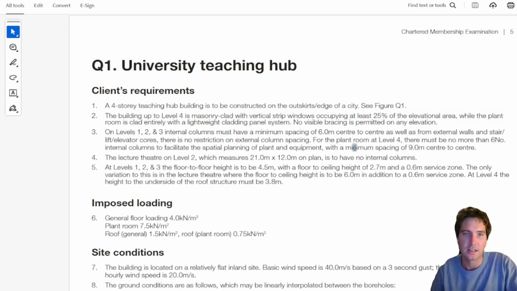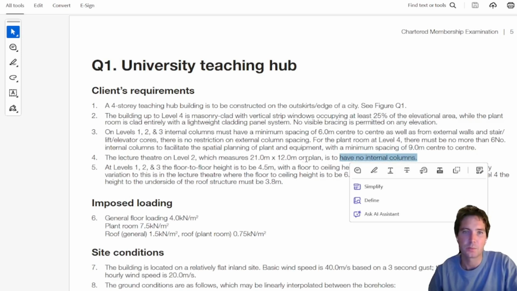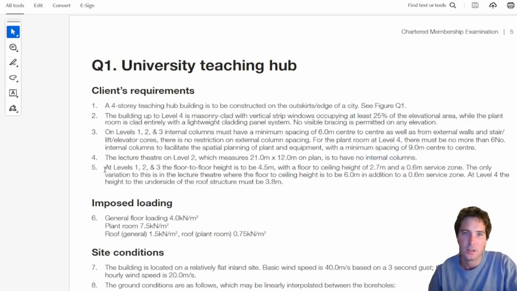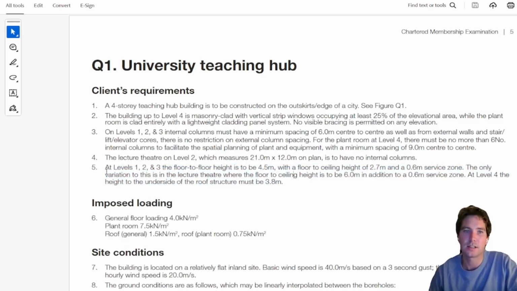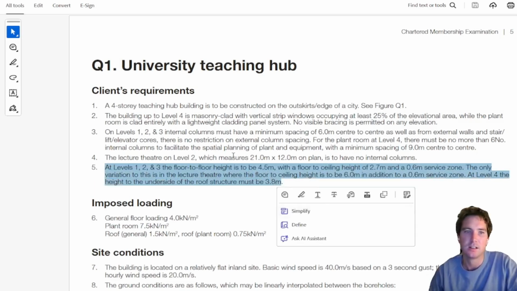And then they say a minimum of 9 meters center to center. So you'll struggle to do that anyway when you've just got 6 columns over such a large floor plan area. And then this point here has a spot where you can't put any columns. Point number 5 here tells you, when you go through all of this, your maximum structural depth that you can use for your floors and beams and whatever you use. That's what your governing heights are there.